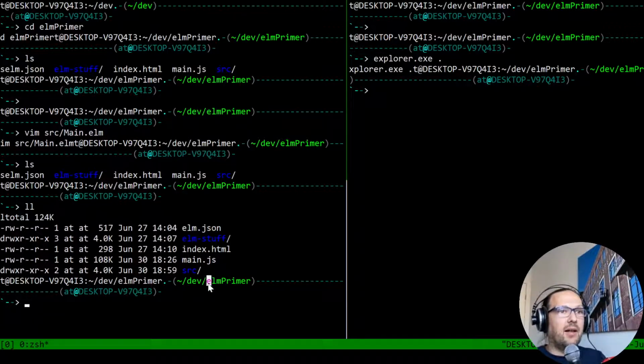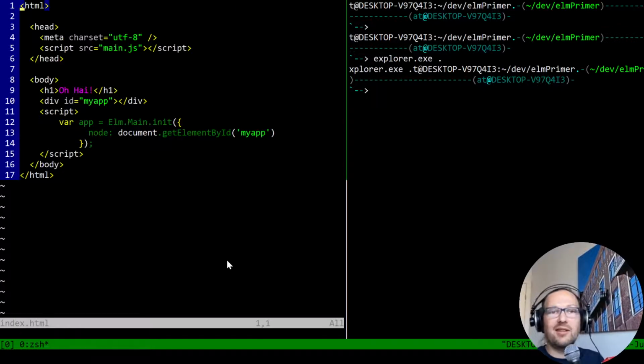So in my Elm primer, my example project here, those are pretty much all files generated by the elm init command, except the index.html, which is just an HTML file I wrote from scratch. And if we look at it, it's really simple. We are including the main.js, which is the result of the compilation of our Elm program.